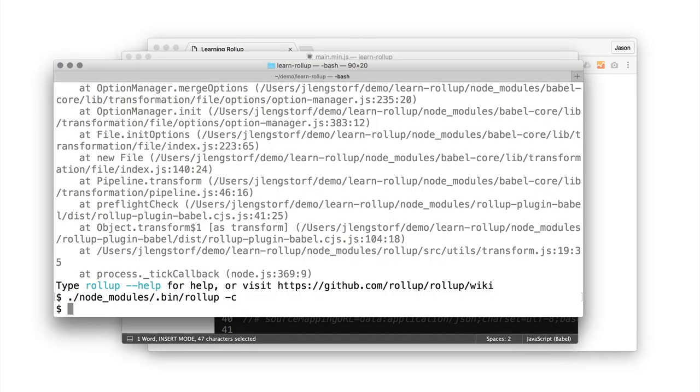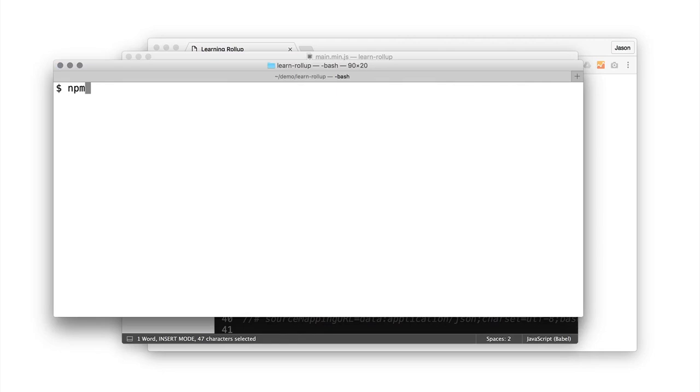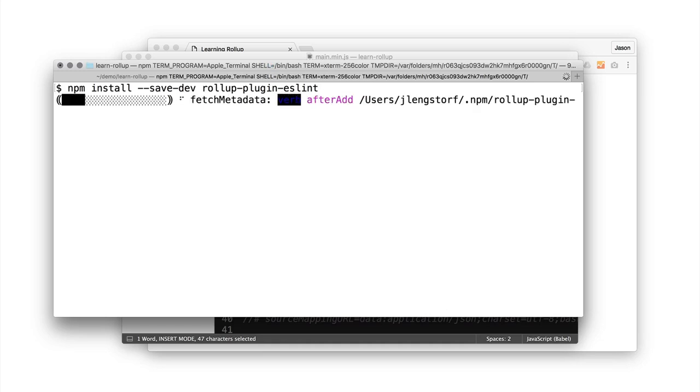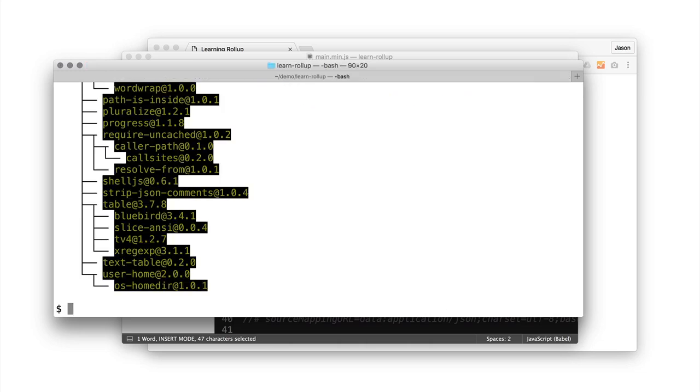To do that, let's clear this. We're going to now install a new plugin, so save dev, and it's going to be Rollup plugin ESLint. And once we've installed ESLint, we actually need to configure it as well, because we want to tell it what rules we want to follow. So I'm going to run ESLint init. Now again, I'm going into the node modules folder and into the binaries and running ESLint.